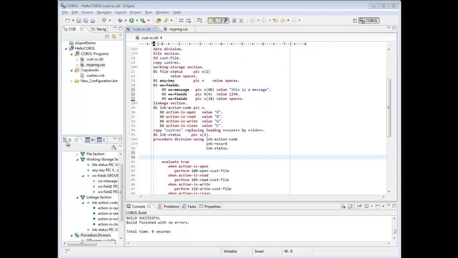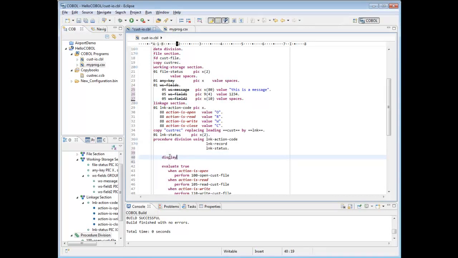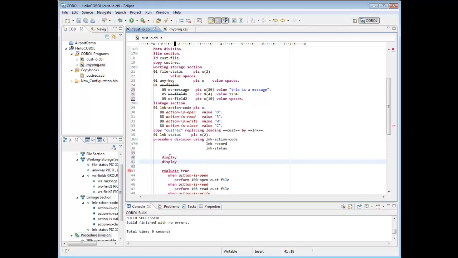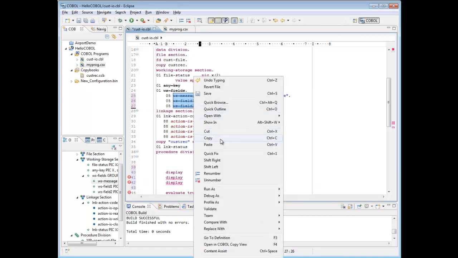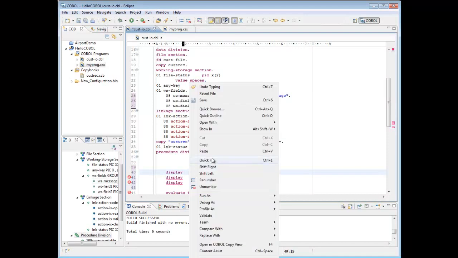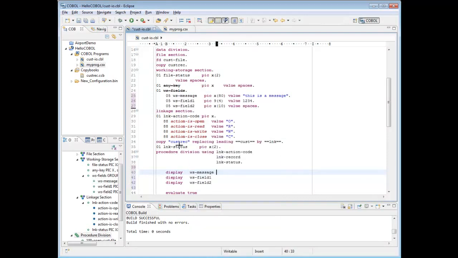Let's take a quick look at doing block copy and paste. Let's say I'd like to display these variables in my program. I can add display statements for the variables, then click on the block selection button on the toolbar. Copy the three variables all at once, right-click and choose Copy, and then finally paste the three variables all at once next to the display statements.